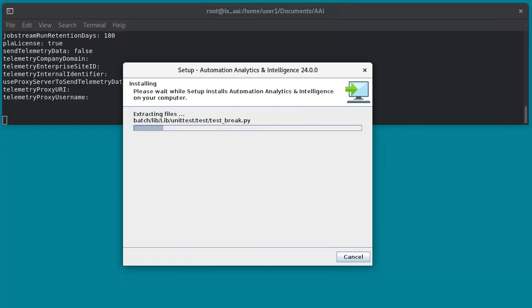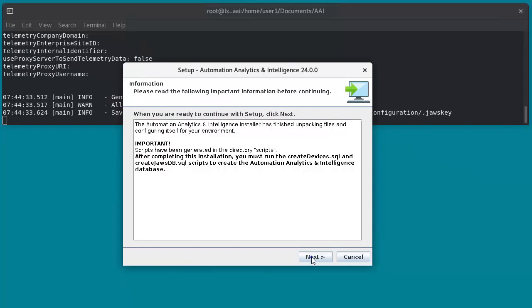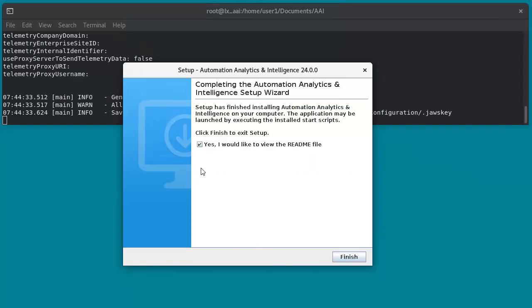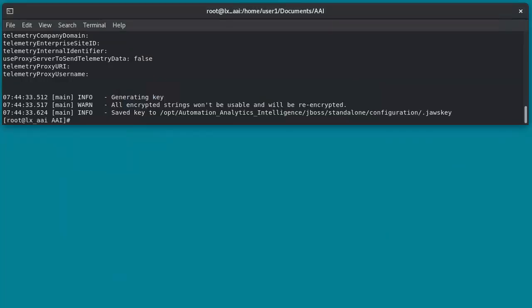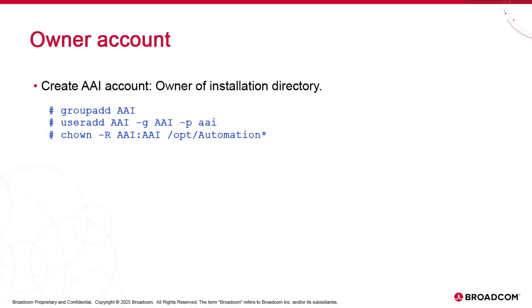AAI installs. File systems are generally not owned by root, so we create a user and group, both AAI, and give the user a password AAI. Then we make the user the owner of the AAI file system.